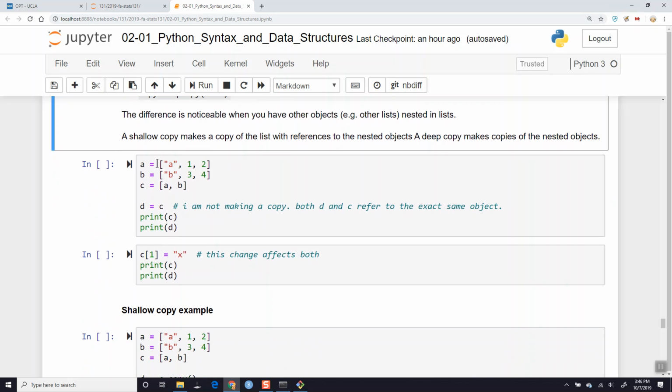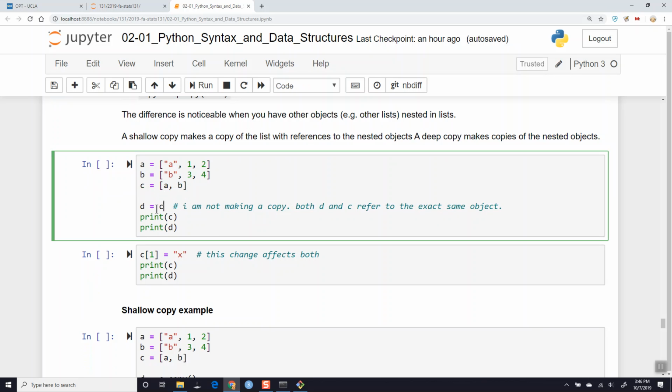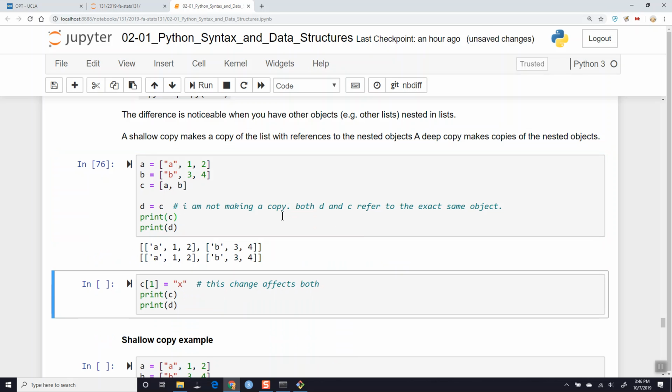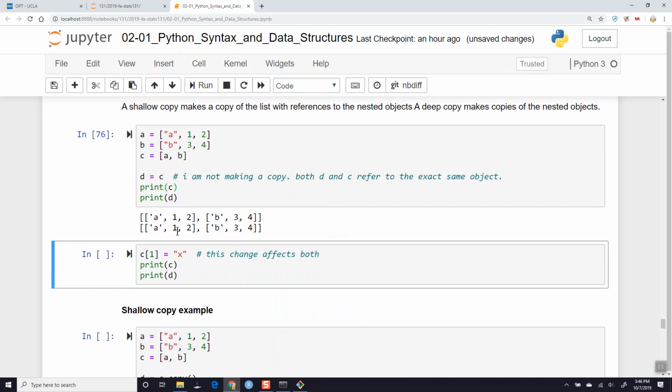Here I've got list A, which is [1, 2], and I've got list B, which is [3, 4], okay? C is going to be a list containing the object A and the object B. And here if I do D equals C, then D references C and D is not a copy, so they both refer to the same object, okay? So it looks like this. We've got lists of lists. They both look like the same thing.